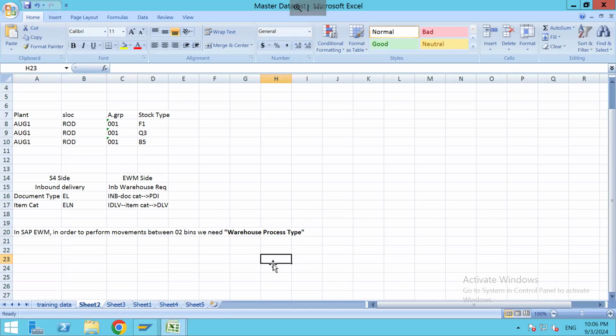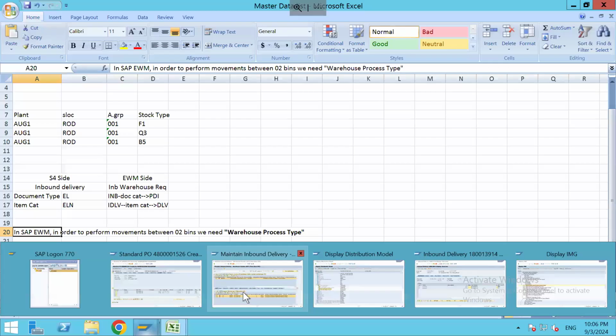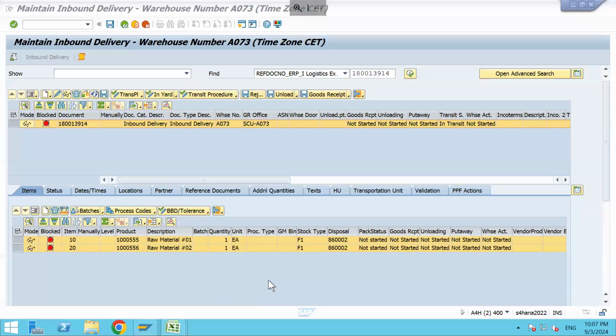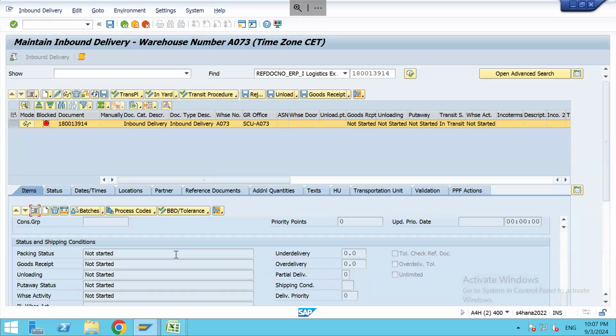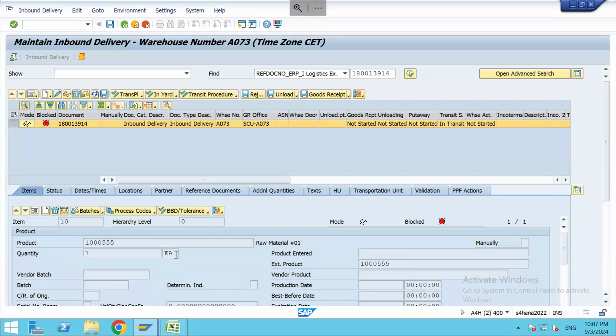Nowhere in EWM are you going to find any movement type. You're only going to find it on the inventory management side, that is on the SAP MM side. So this statement, kindly remember: in SAP EWM, in order to perform the movement between two bins, we need a warehouse process type. So if you see this one, you will find this does not have a warehouse process type.